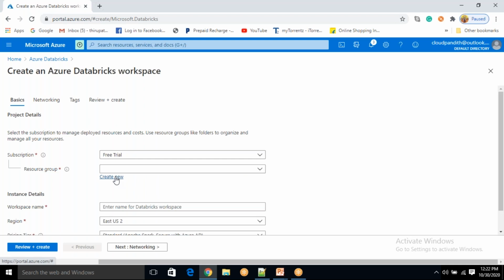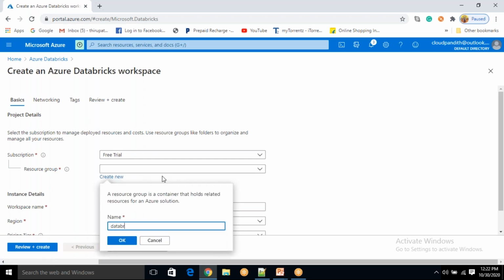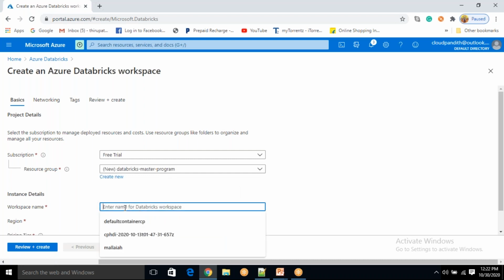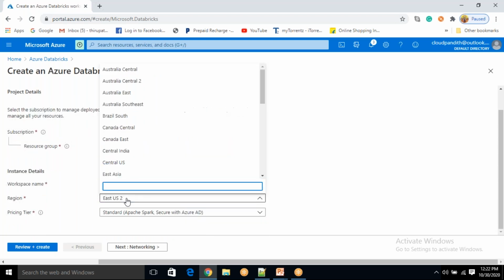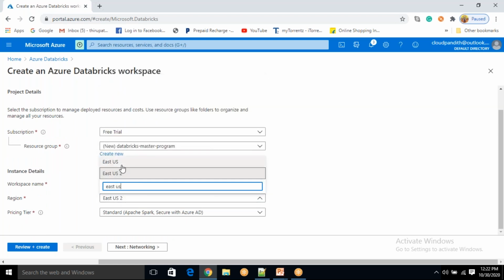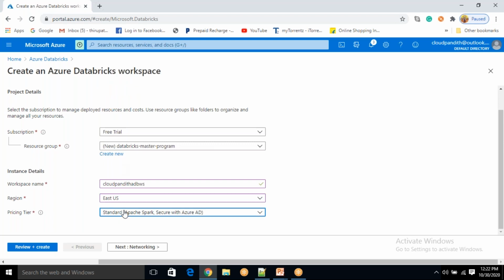So free trial, and the resource group I'm going to create here is Databricks master. Click OK. And for the workspace name you can say Cloud Funday Azure Databricks workspace. And as you know, I want to launch my Databricks workspace in East-US, so I will search for East-US. So I'm going with the standard. If you go with Premium, you can control the access based on role-based networking.